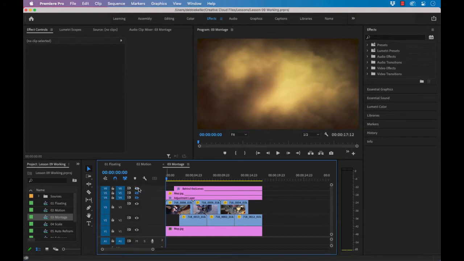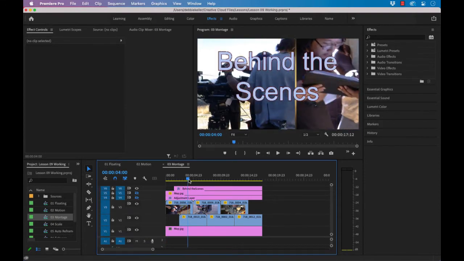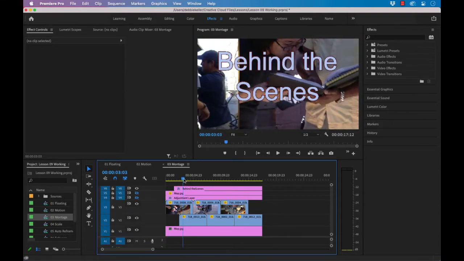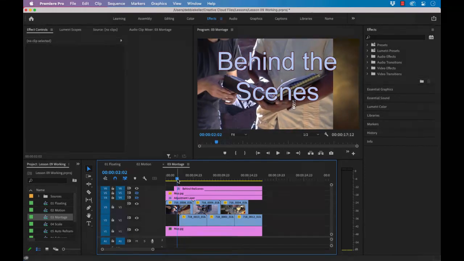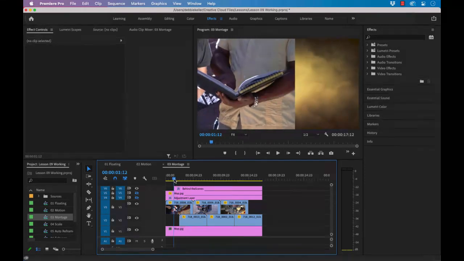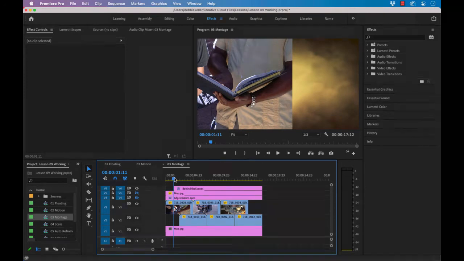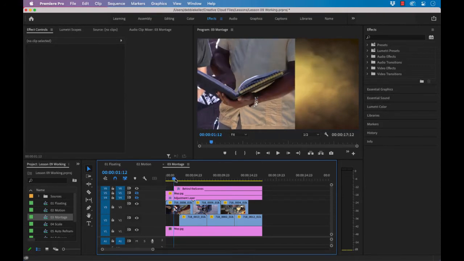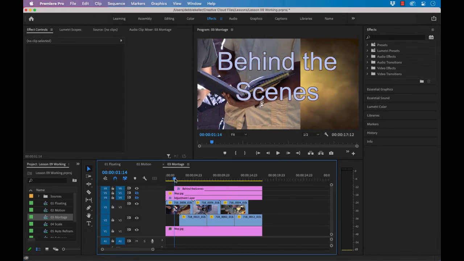In the timeline panel, click the Toggle Track Output button for V6 to enable it. The one clip on the track is a title graphic that reads Behind the Scenes. This clip is a title graphic created in Premiere Pro using vector-based design tools. This means it can be scaled to any size and will always look sharp, with smooth curves and no pixelation.